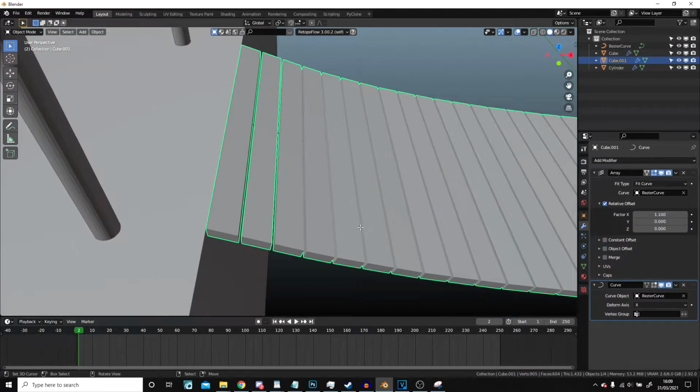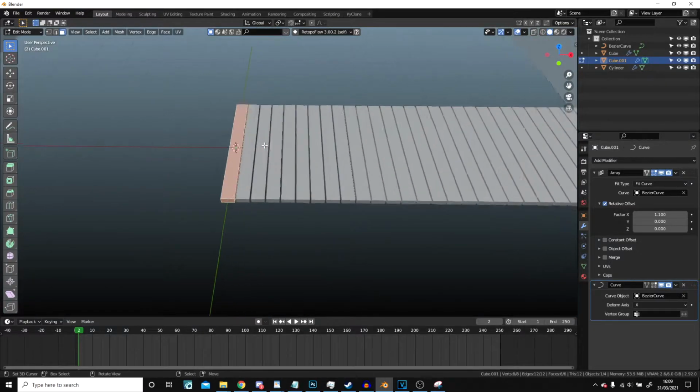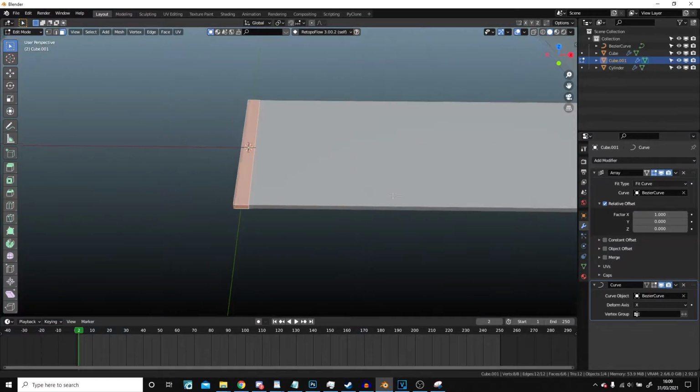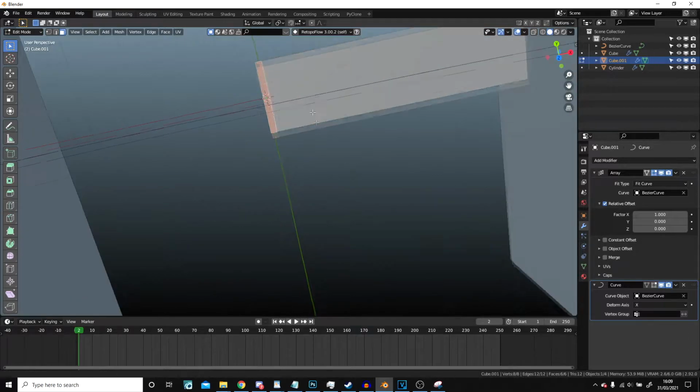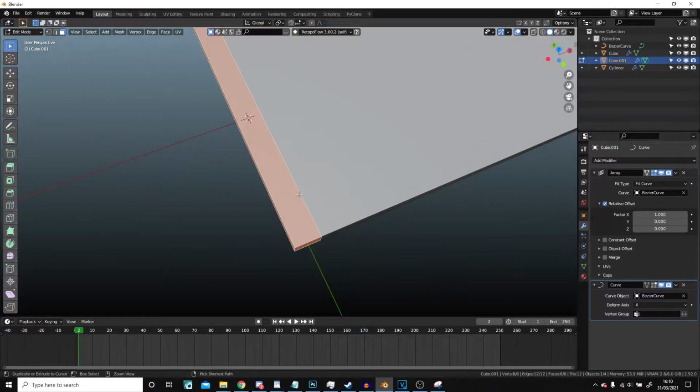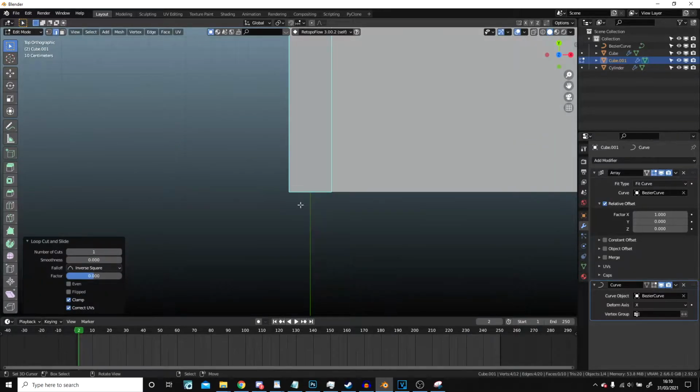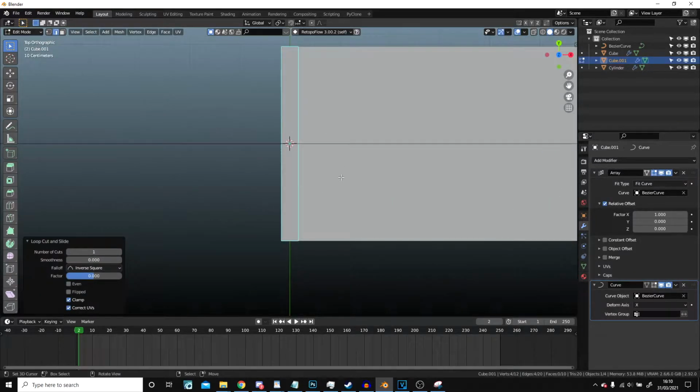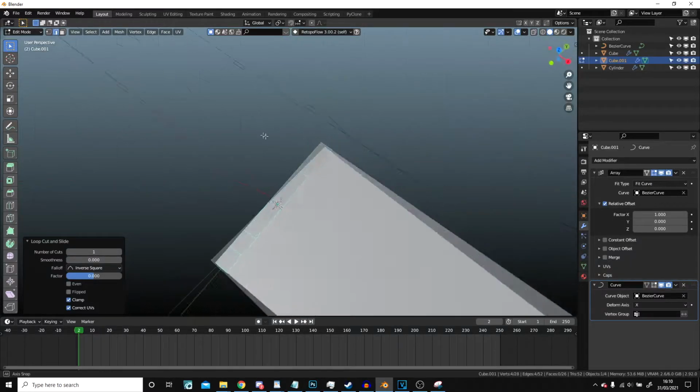Next up, I'm going to go back into edit mode. I'm probably going to bring this back down to Y0. And then I'm going to add in some loop cuts here. So I want to have one there, one there, one there, one there, and one there.